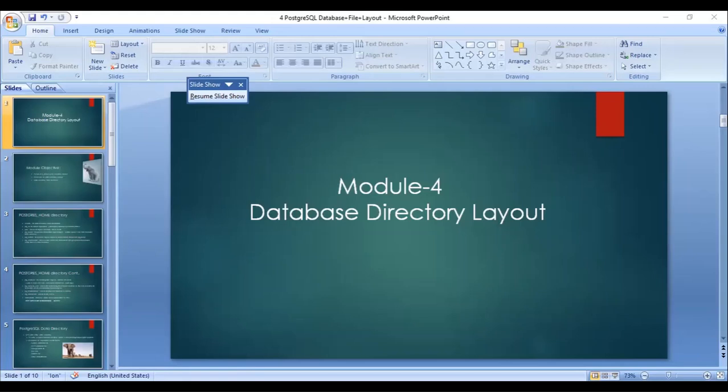So this module's objective is to discuss the bin directory, which we can call the PostgreSQL home directory. Then we are going to discuss an overview of the data directory layout, and the data directory tree structure, how the data directory will be. So that you will see.